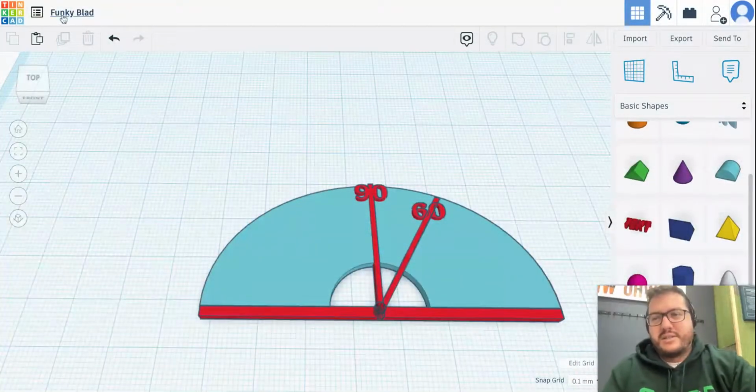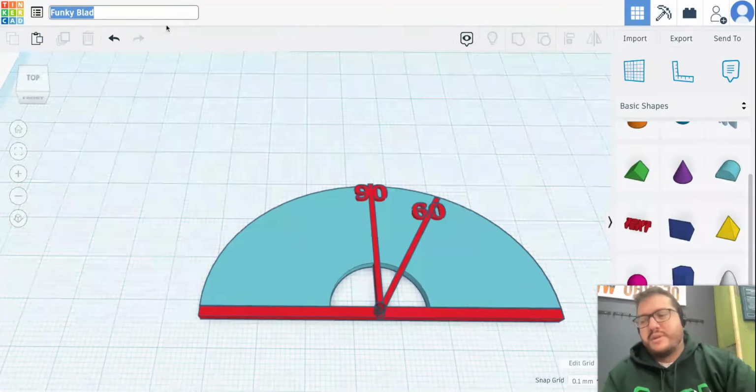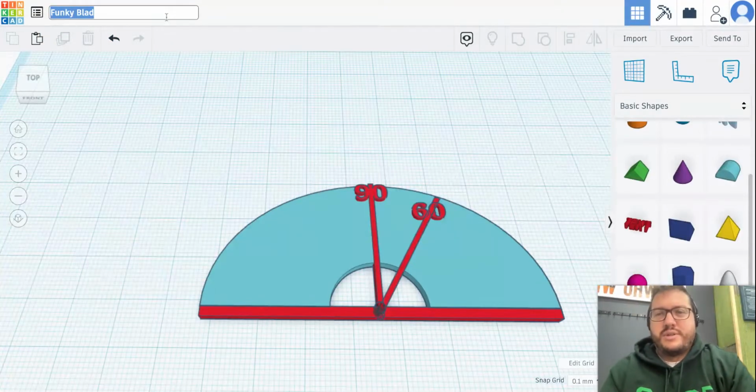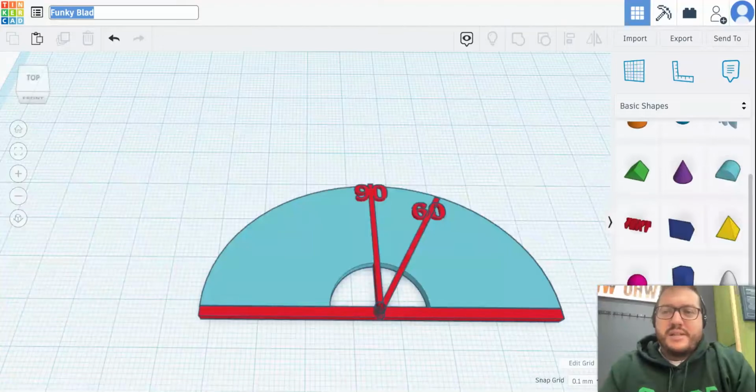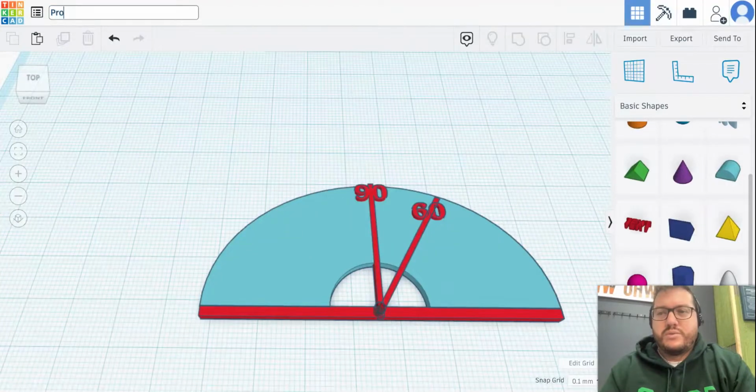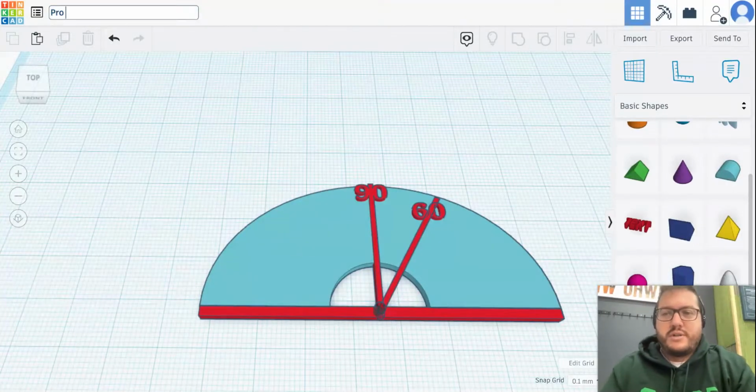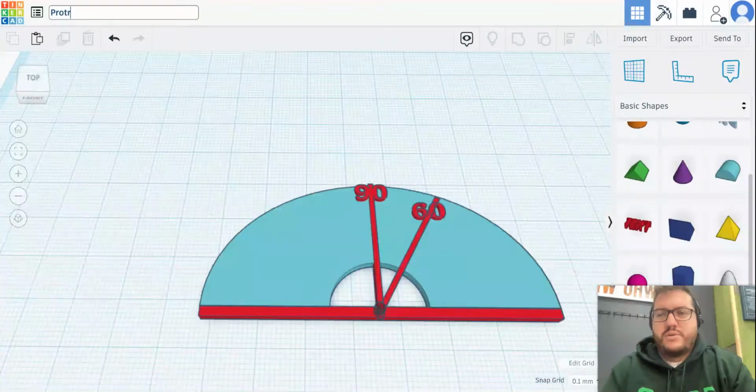Last thing is you want to change the name. It auto-generates some kind of weird name, like Funky Blad. Just change this to Protractor, and then your name.